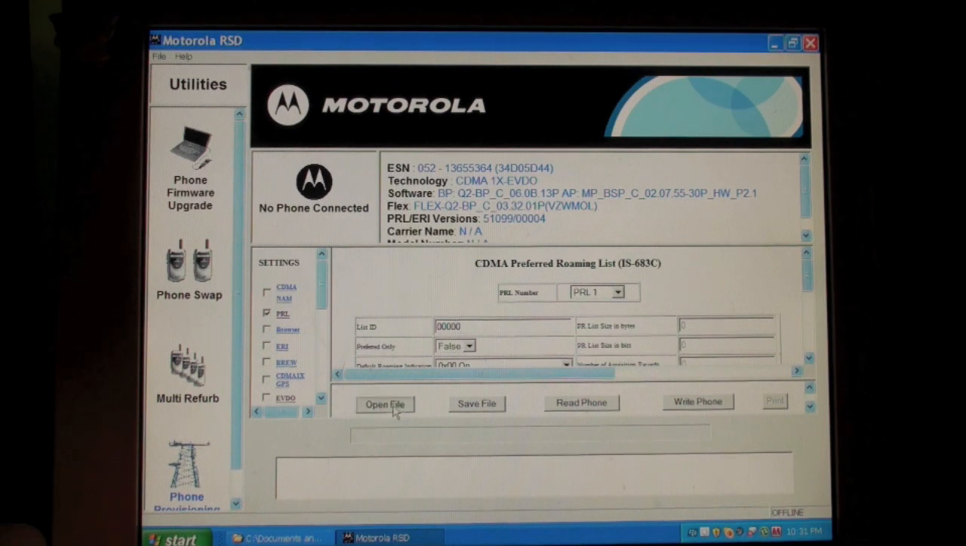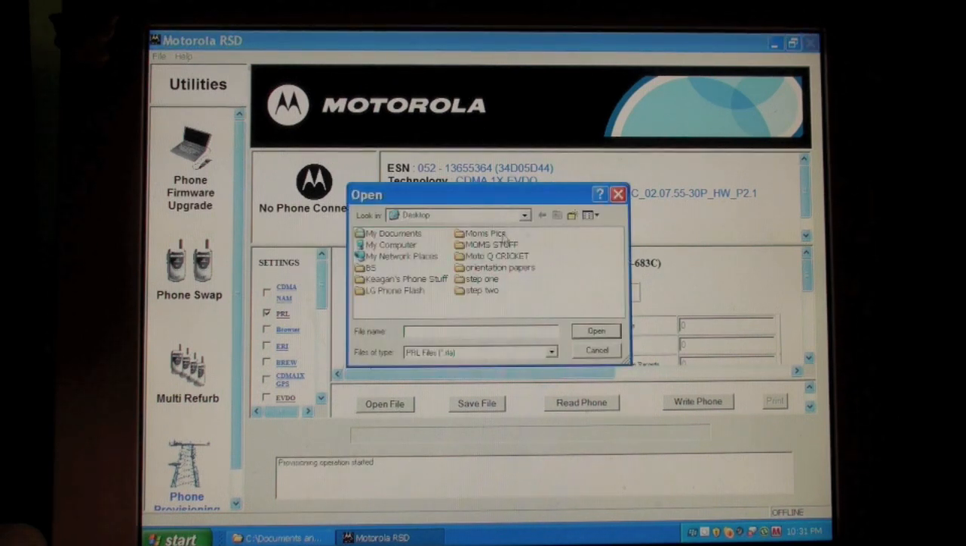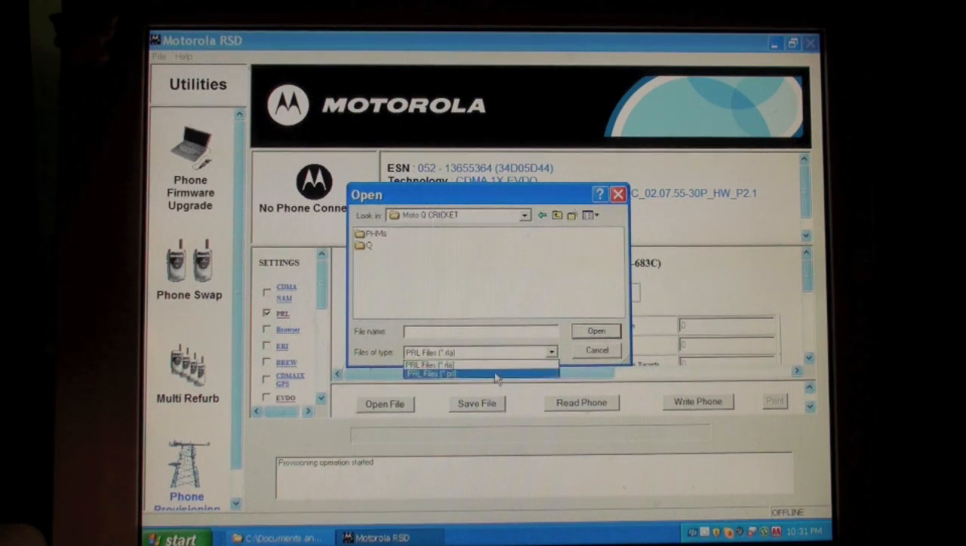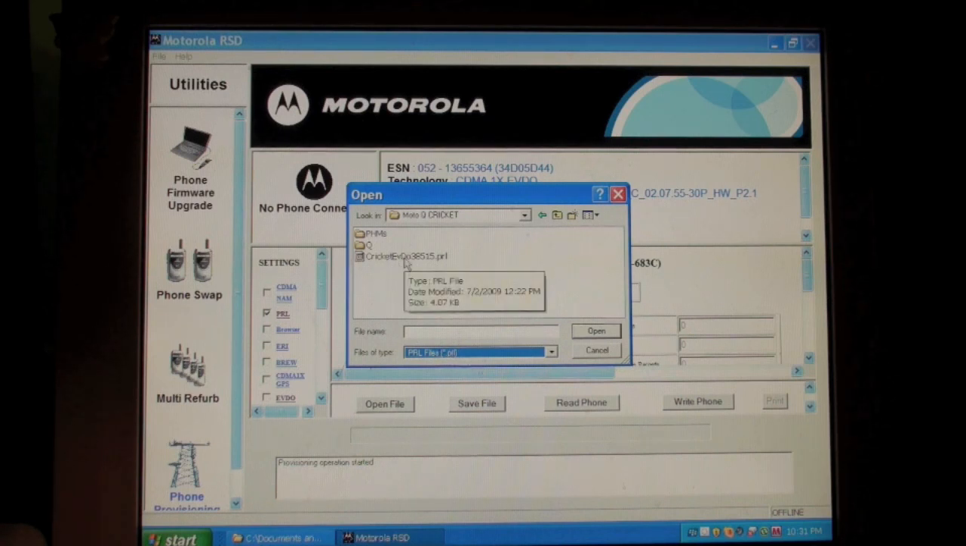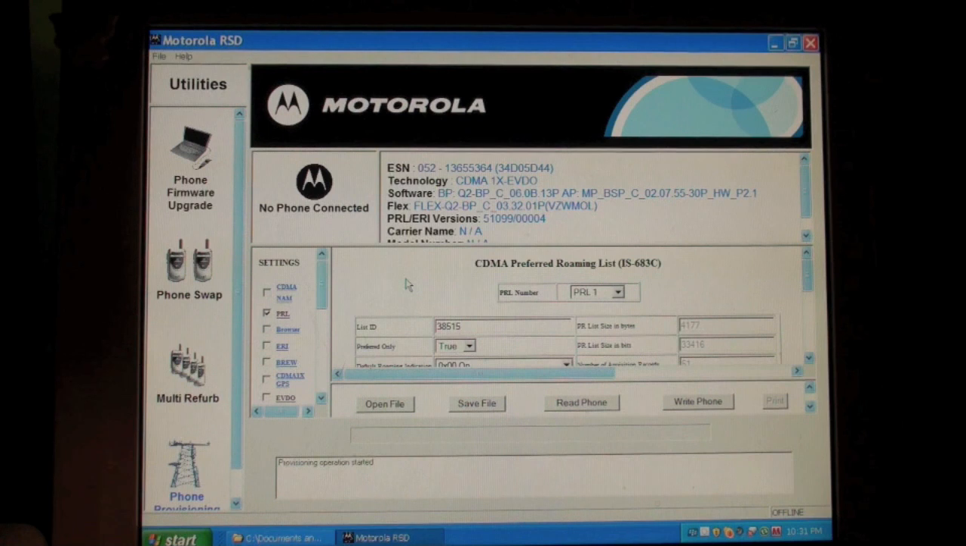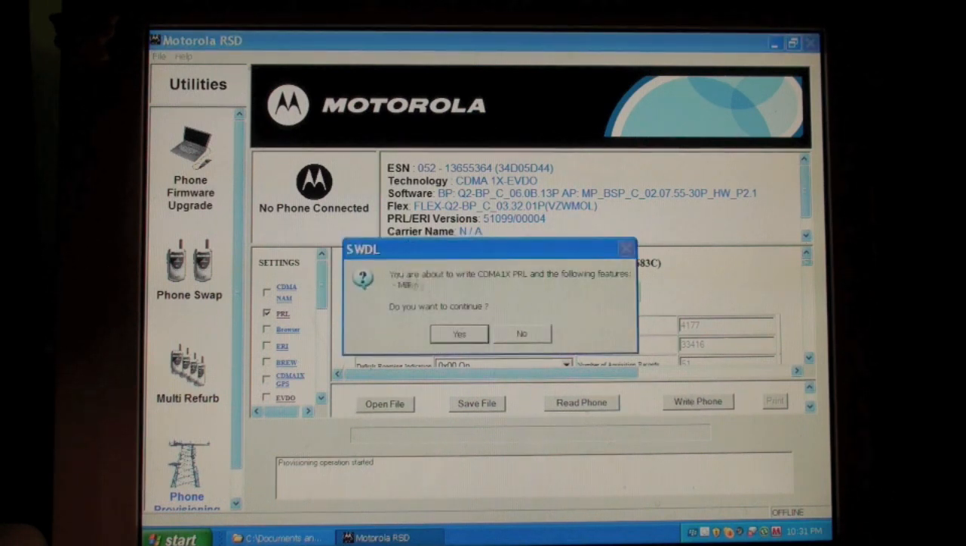What I want you to do is click open file, and you are going to browse for the file that we gave you, the Cricket EVDO file that you'll get with all the stuff that you purchased from superkcphones. We're going to change this to PRL at the bottom. Here we see the file, and we are going to click on this file. Once you've clicked on that file, make sure it says provisioning has successfully opened the file. Then we click write to phone. Then it says you're about to change some stuff, and we just click yes.